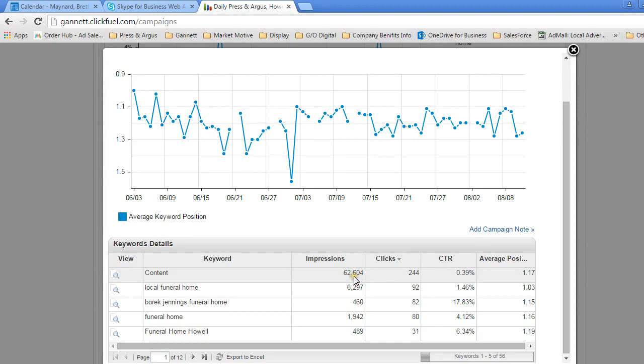There's 62,604, and then we're going to have, obviously, more clicks. Now you can see the click-through rate is lower, but we're getting more clicks, and that's just because of the sheer amount of impressions going out in the content network. And then you can see the click-through rate versus the actual PPC ads right here.